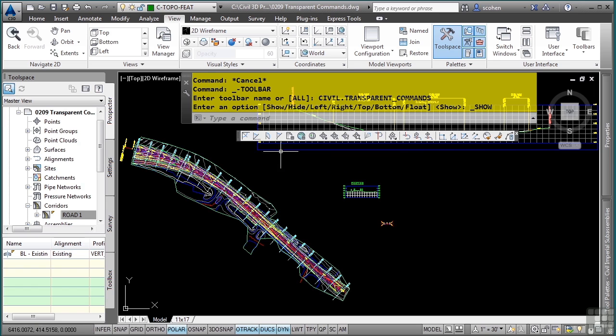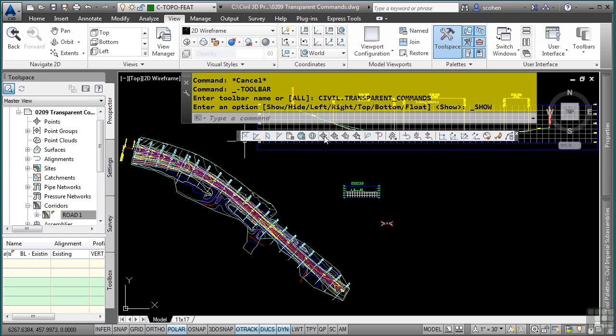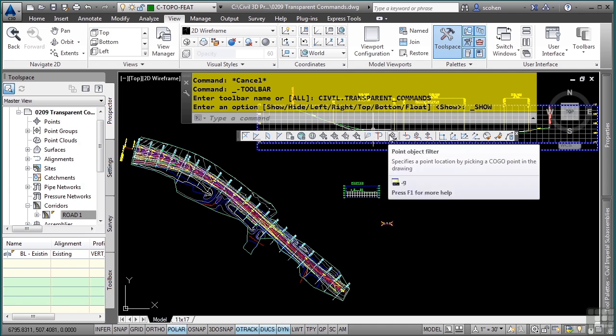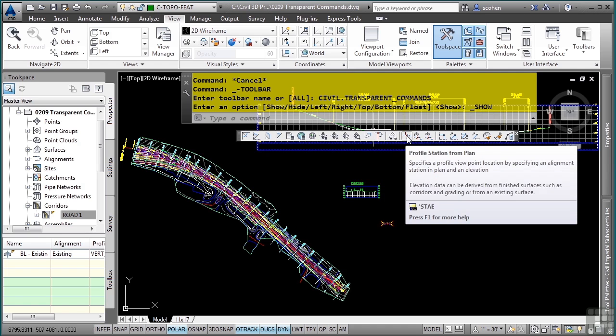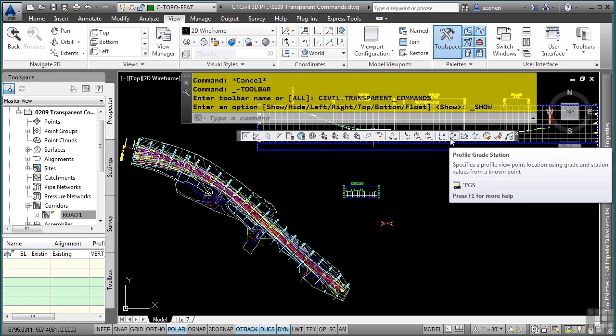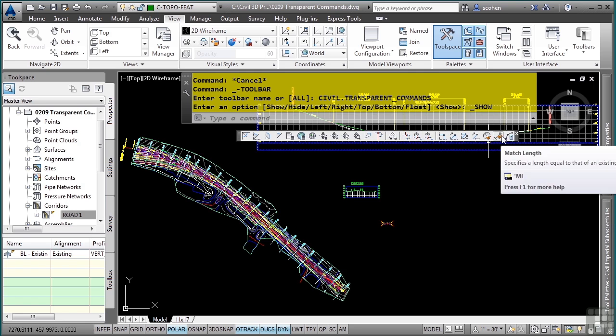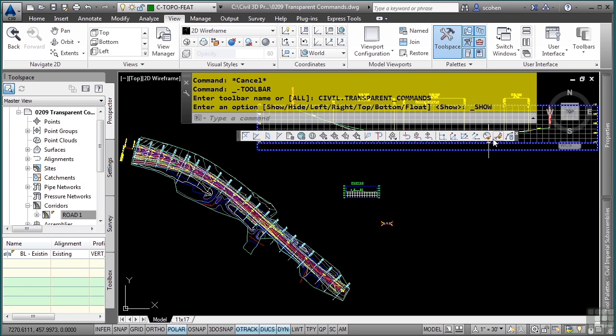If you look at the Transparent Commands toolbar, you will notice that it is categorized. We have angular type transparent commands like angle distance, bearing distance, and so on. You have northing and easting type transparent commands or point commands for locating points in the drawing. You have alignment commands for locating the station and offset of an alignment. You have profile transparent commands that allow you to easily create profiles using commands like distance grade, profile grade station, and so on. And lastly, we have the match radius and match length commands, which will match existing AutoCAD or Civil 3D objects and apply them to proposed objects.